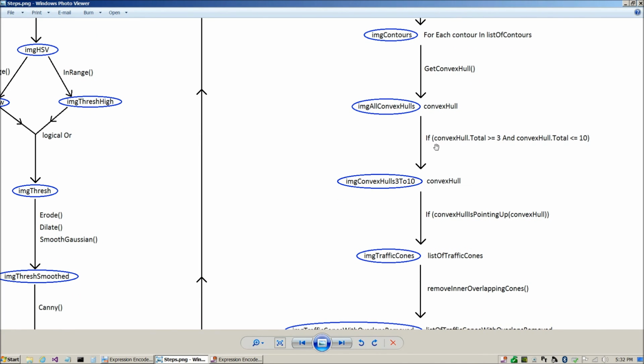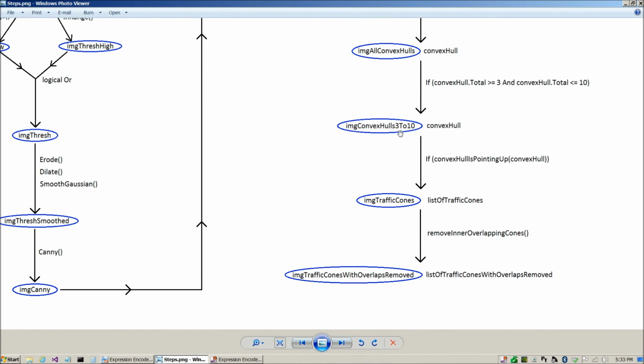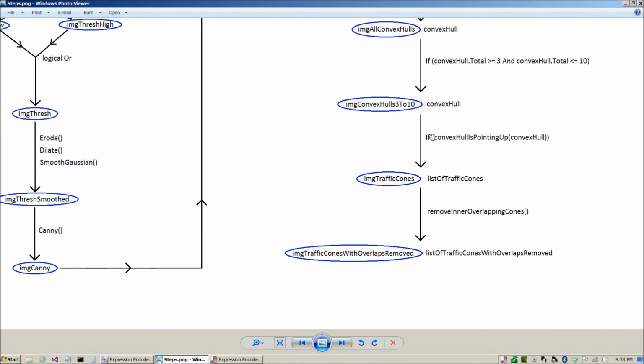Once we have our convex hull, then we check and make sure that the number of points in the convex hull is at least 3 and not more than 10. If not, we throw the image out at that point, or that convex hull, I should say. So that gets us to image convex hulls 3 to 10. And then we check if that convex hull is pointing up.